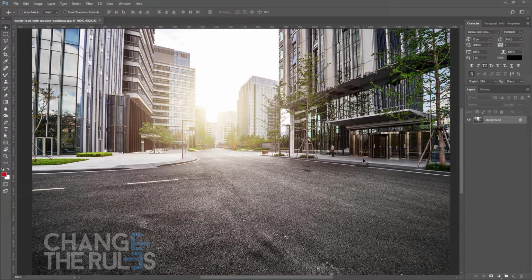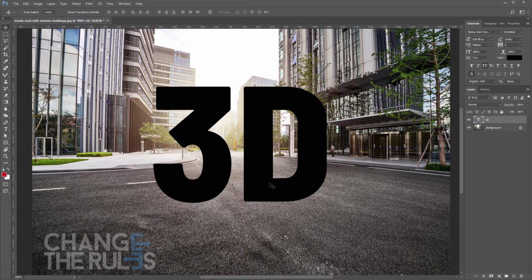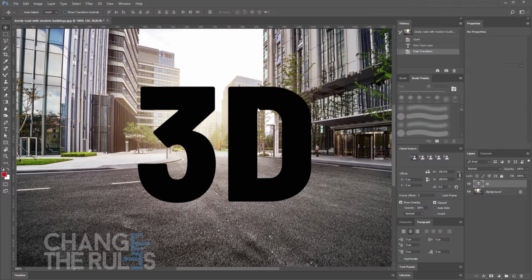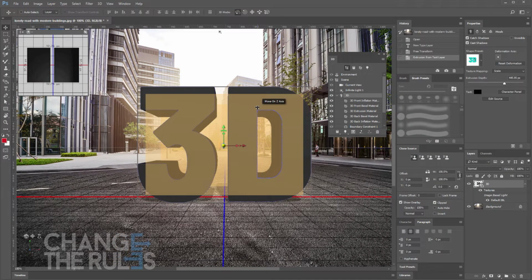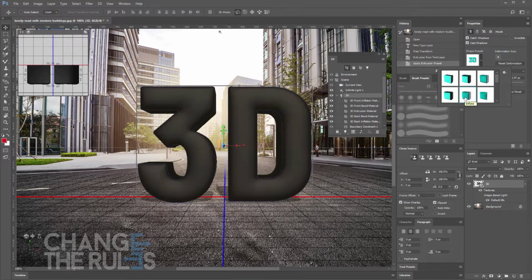In this video I will show you how to create reflective 3D text using Photoshop's 3D feature. First, create a black text color. Next, go to 3D, and choose New 3D Extrusion from selected layer. In the Properties panel, go to Shape Preset, and choose Inflate.